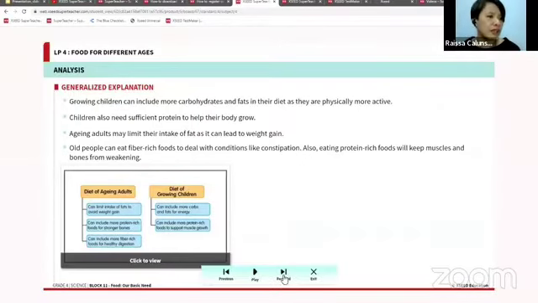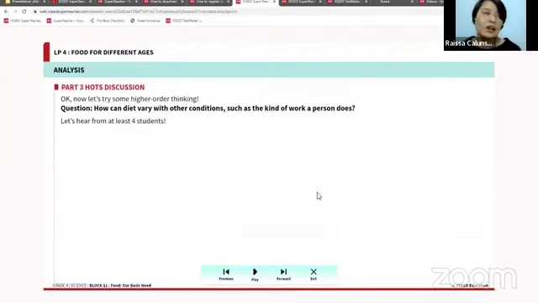Okay. Now, last one, that's our HOTS question, your higher order thinking question. How can diet vary with other conditions? For example, the kind of work a person does. So think, how will your diet need to change depending on the work that you do, right? Let's see if the diet is the same for maybe a teacher like me and somebody who works in construction or in a building, right?